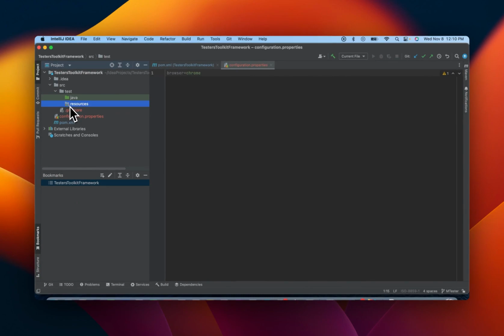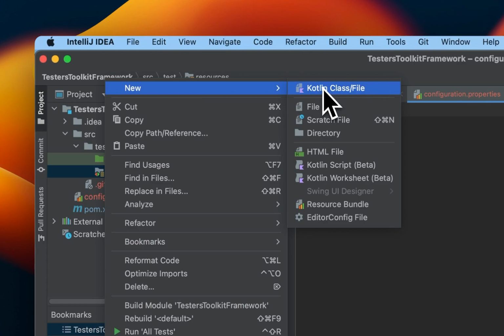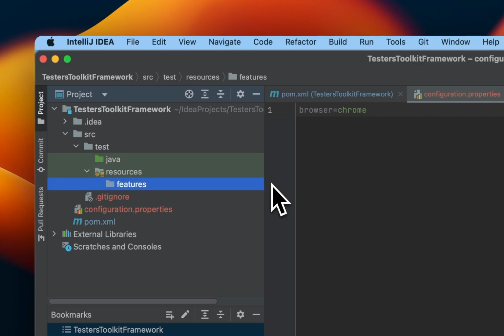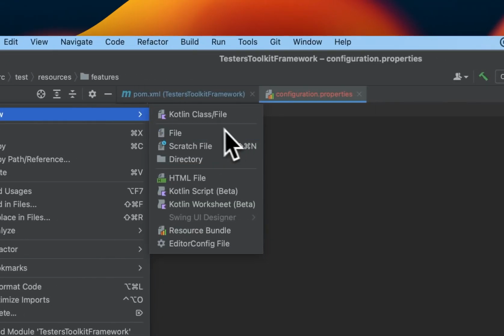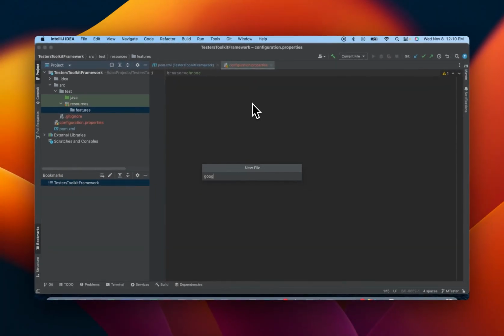Inside our resources, we're going to right click on our resources. We're going to create a new directory and we're going to call this directory features. Okay, so we're just going to create a new file under this features folder, and let's call it, let's say Etsy. I like Etsy search.